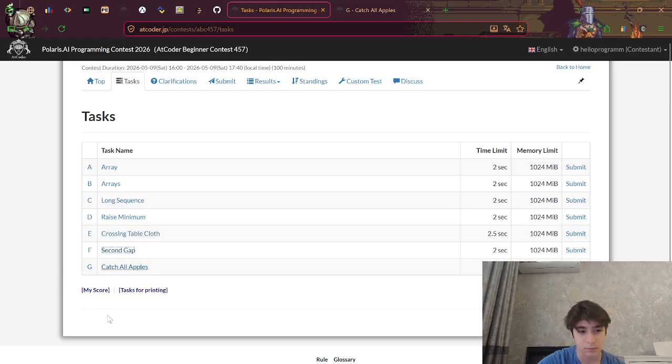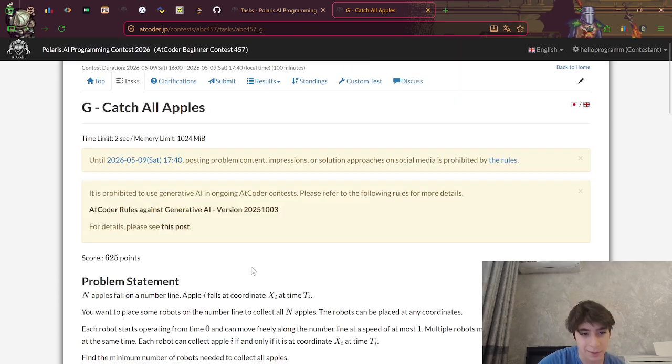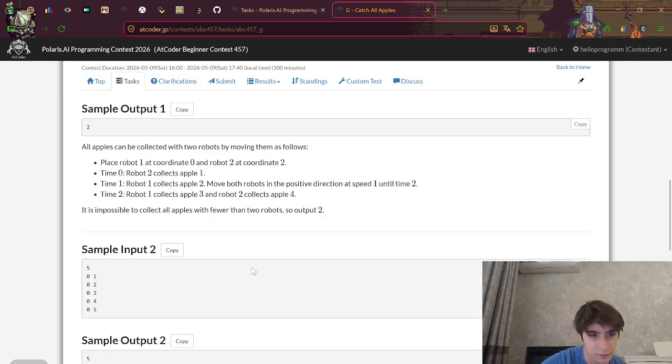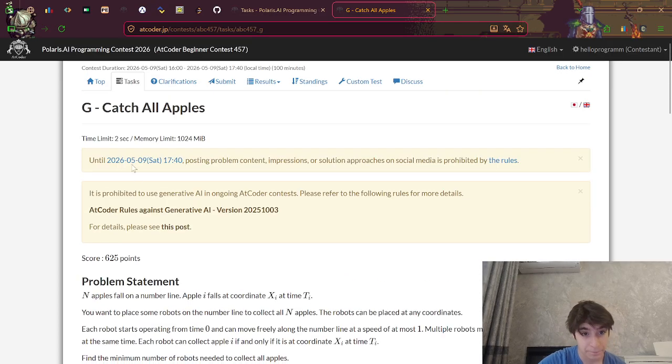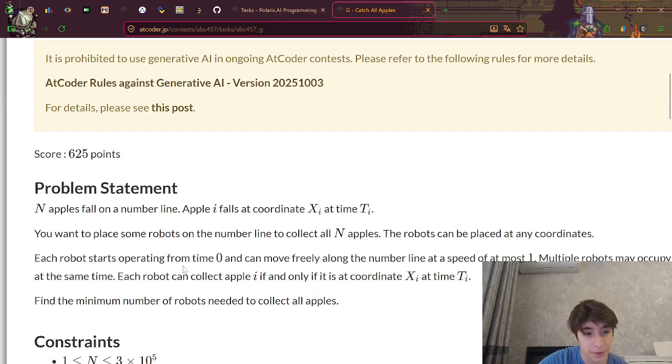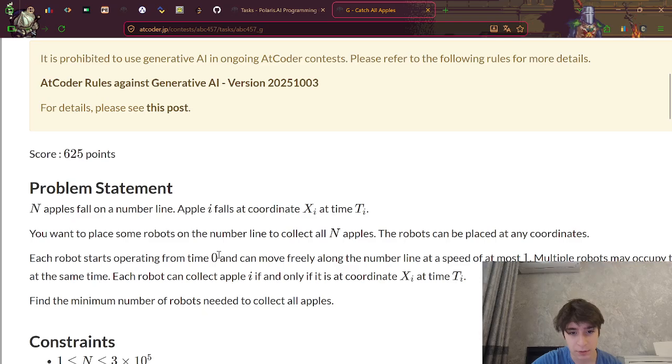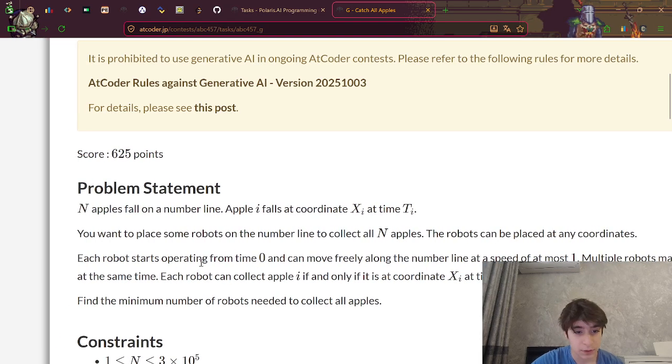What about the G task? Catch all apples. Is this a tree? Yeah, this looks like a tree or some graph. If I don't miss, 2 seconds is pretty good. And apples fall on a number line. You want to place some robots on the number line to collect apples. The robots can be placed at any coordinates. Each robot starts at, yeah. Okay, let's ignore this for a while.